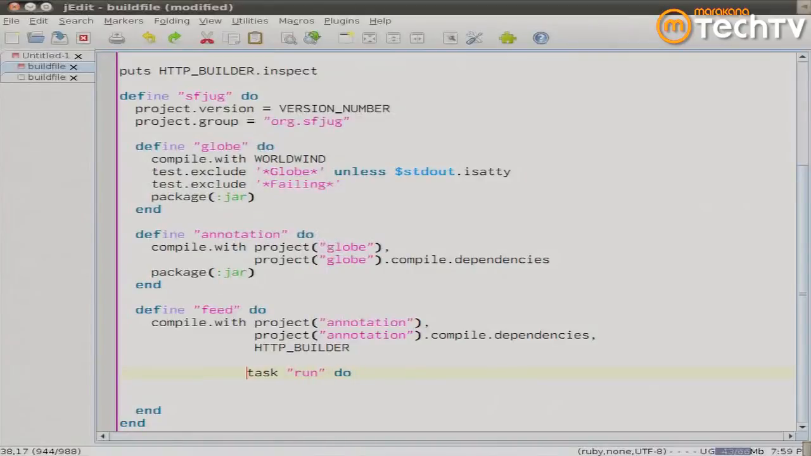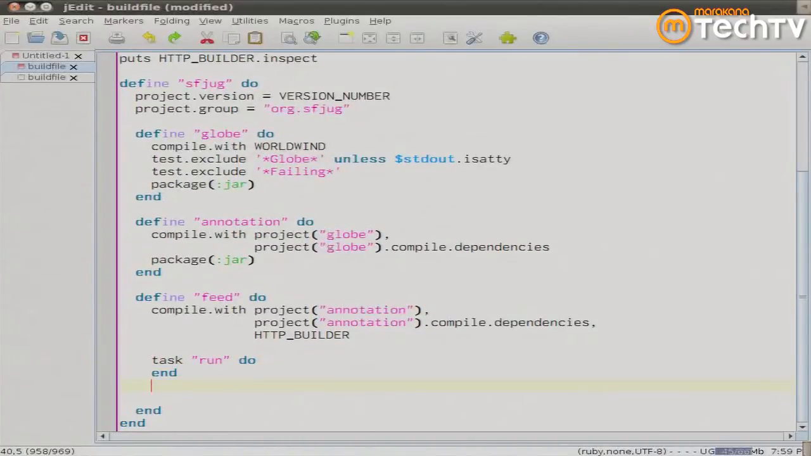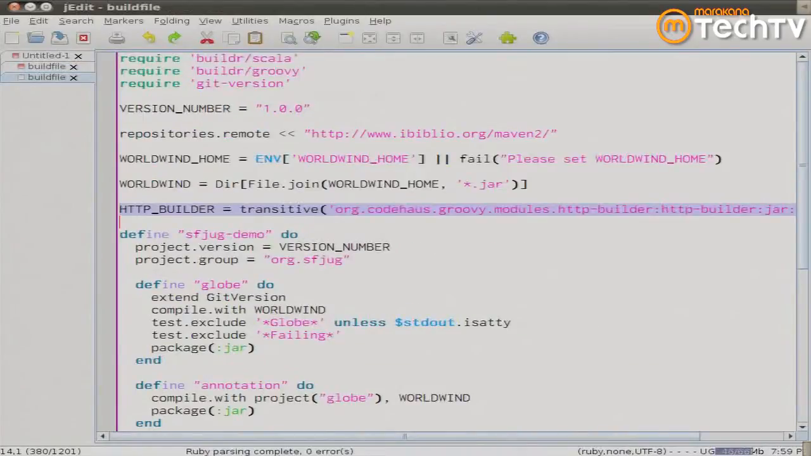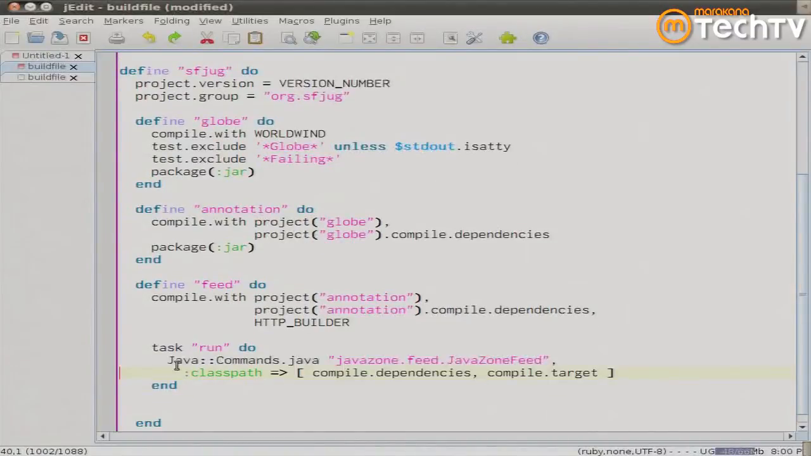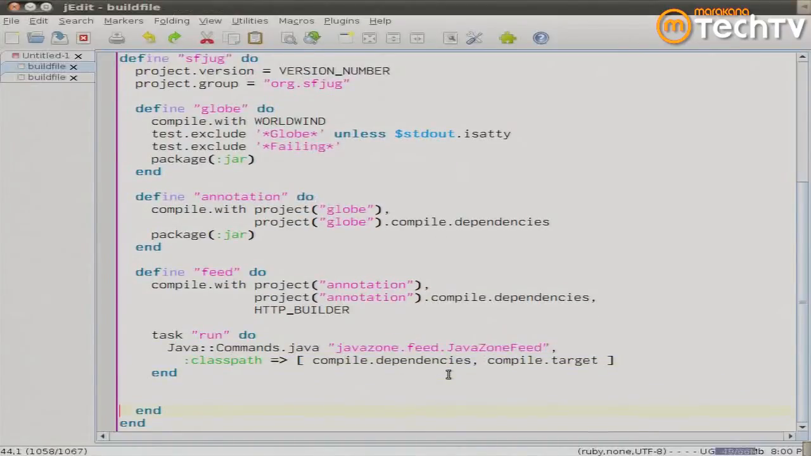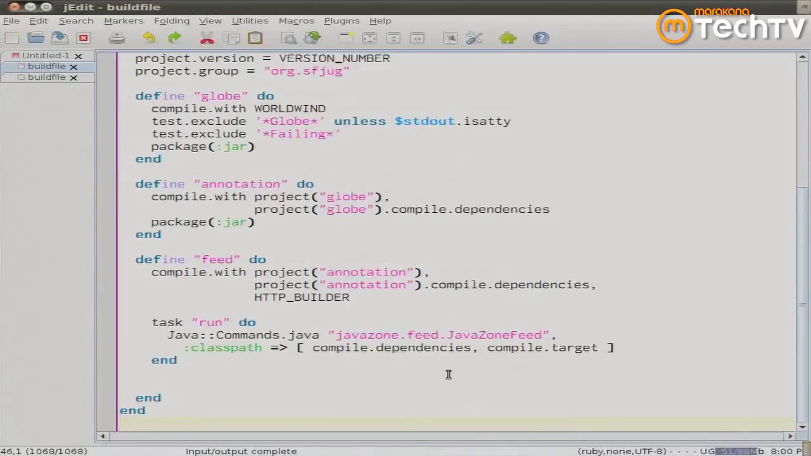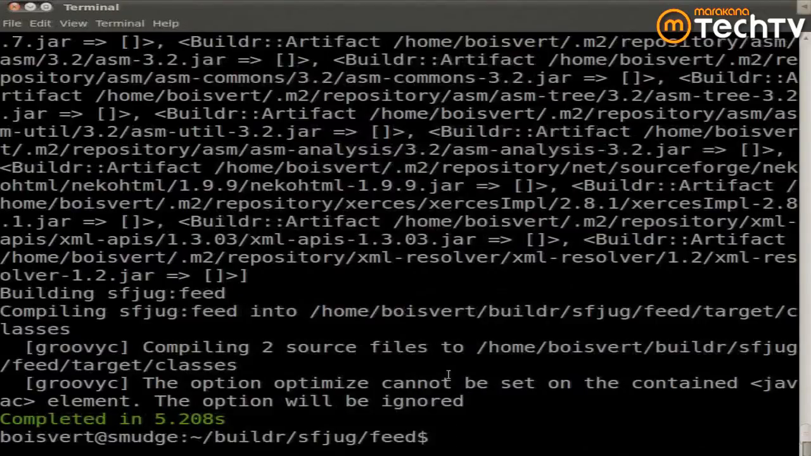We could define a new task using just the standard rake. Indentation on this is terrible. I'll define a run task, and to run the task, I can just say I want to use the Java runtime, and I'm going to cheat. So Java commands, Java is calling the Java command on the command line, passing it the main here, and the class path I want to have when I'm running this command is the compile dependencies of the project. Not only the compile dependency of the project, but also the output of the compilation, which happens to be in compile target.